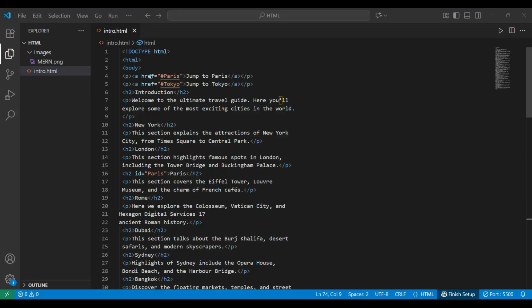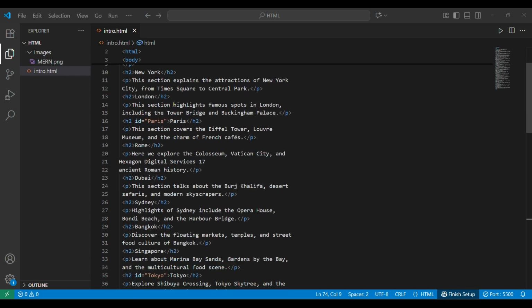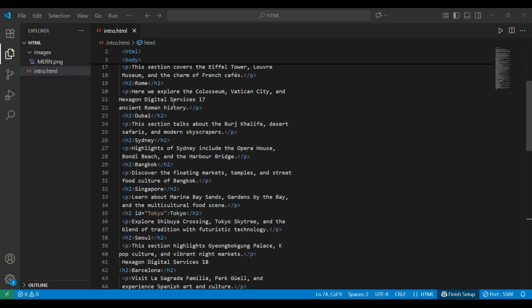Here I have used two paragraph tags, and in them we have added a tags directing to two IDs, A Paris and A Tokyo.